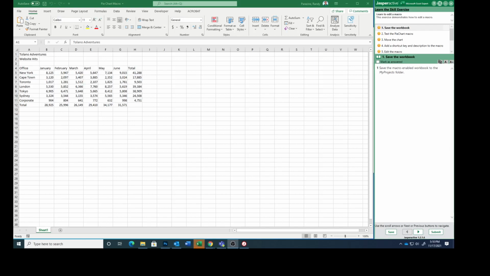Today we are working on Excel Expert Lesson 6, the 9th lesson, Editing in the Visual Basic Editor. So step 1 says save the workbook. Save the macro enabled workbook to My Projects folder.